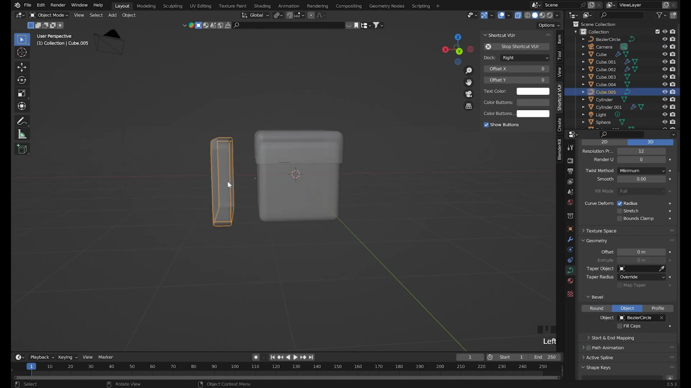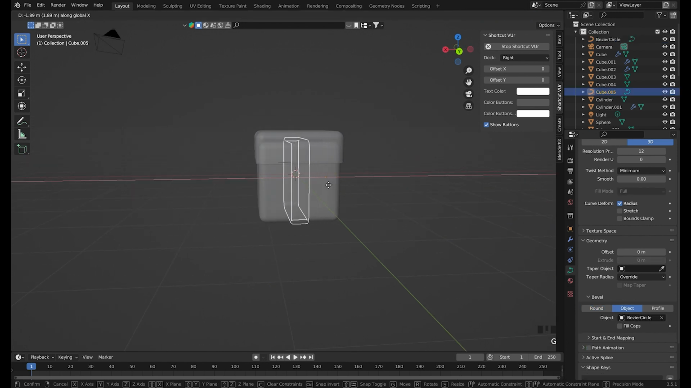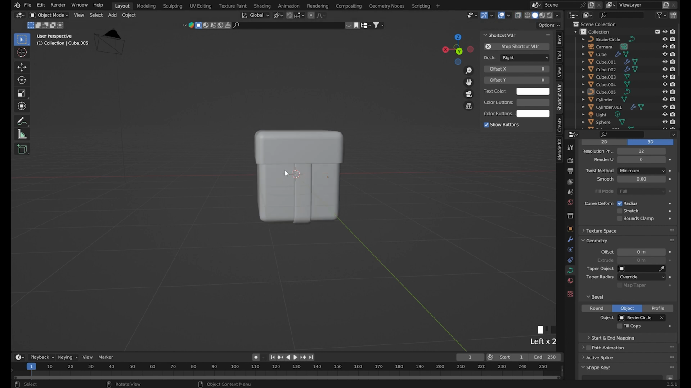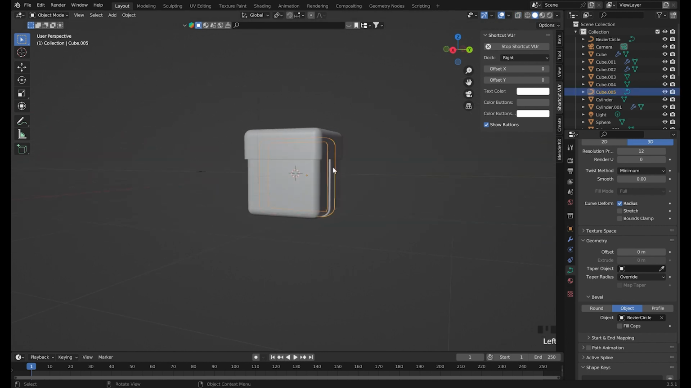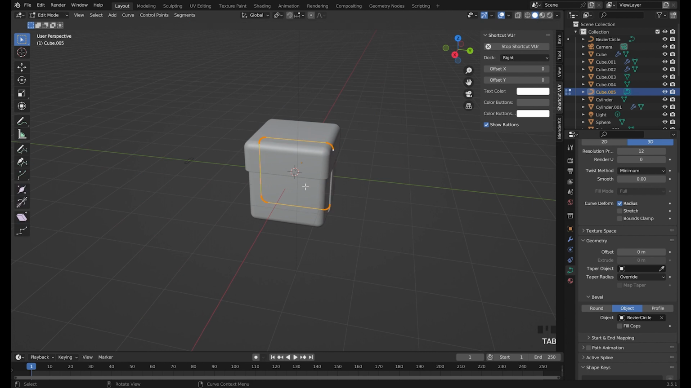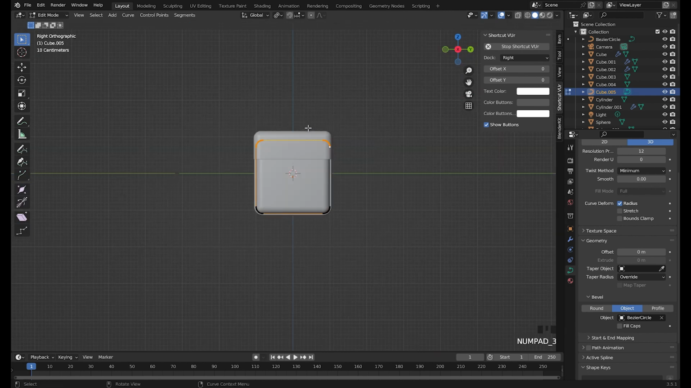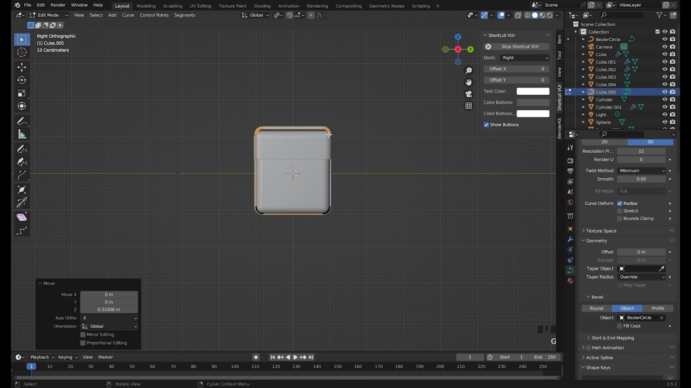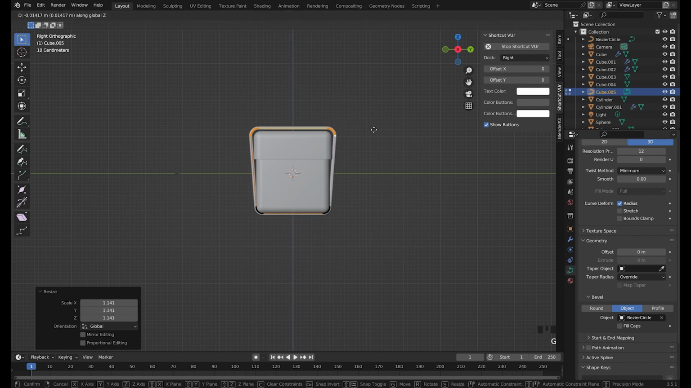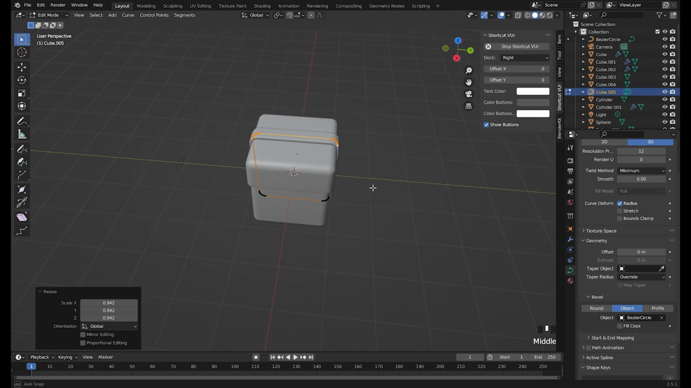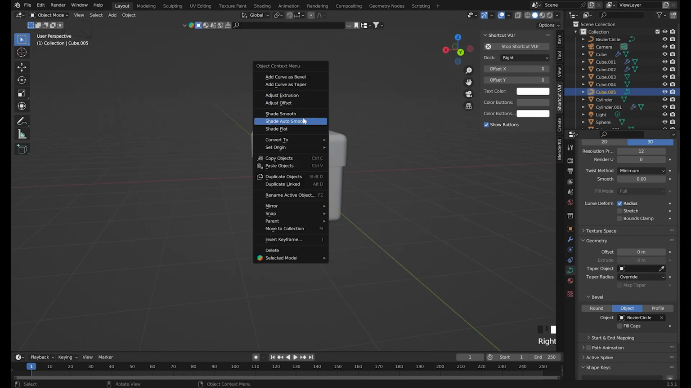Perfect. Now we can slide our ribbon into the box. But now it won't fit the lid, so I'm just gonna select the ribbon, go to edit mode, select all these vertices, and then I'm gonna scale it up so that it will be wider. Don't forget to change this to median point and scale it.